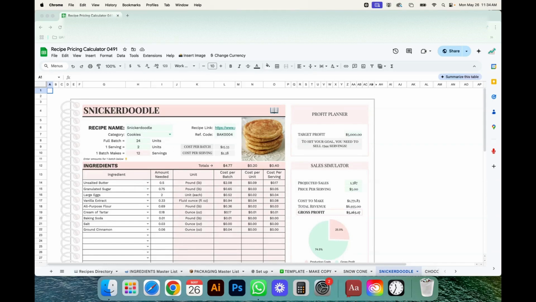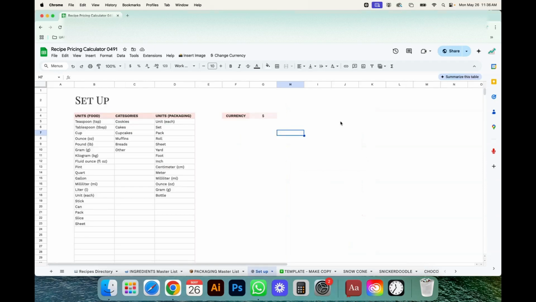The purpose of this spreadsheet is to help you calculate the cost, the profit, and the sales potential of any recipe, so you can price your products confidently and understand how much you're really making. This spreadsheet has 5 main tabs, and I'm going to show you how to use it step by step. We are going to start with the Setup tab.